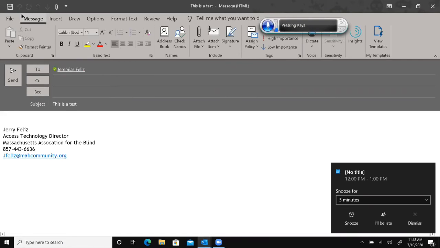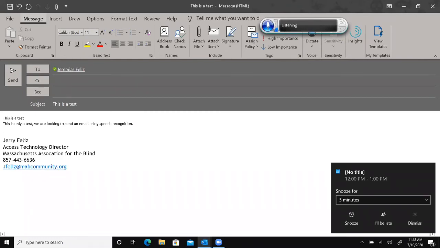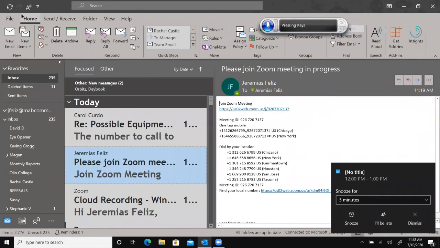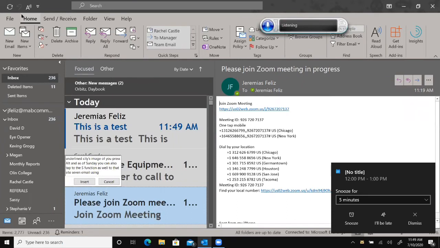This is a test. New line. This is only a test. Comma. We are looking to send an email using speech recognition. Period. New paragraph. I hope this brief tutorial has been helpful. Period. Press Alt S. That sent it. So that's how you'd send an email using your speech recognition software and Outlook.